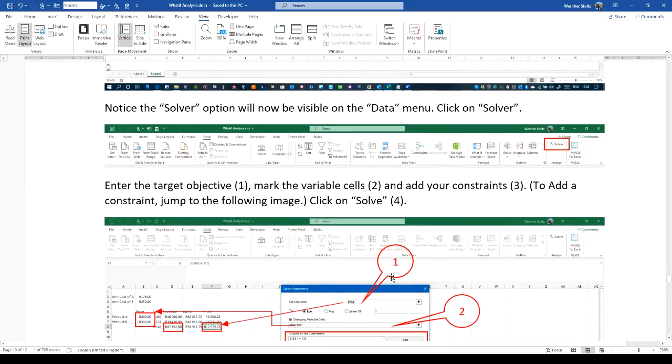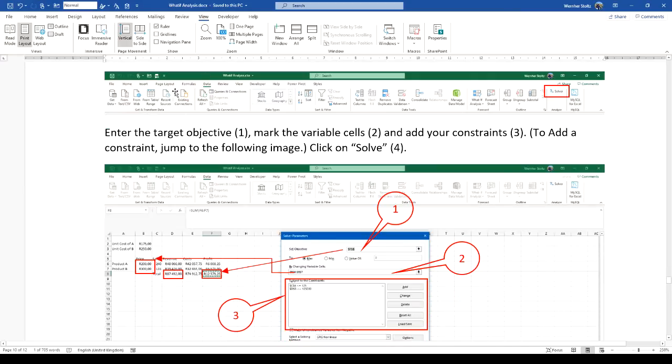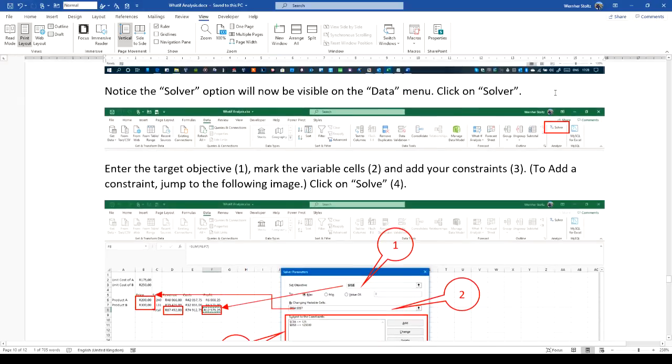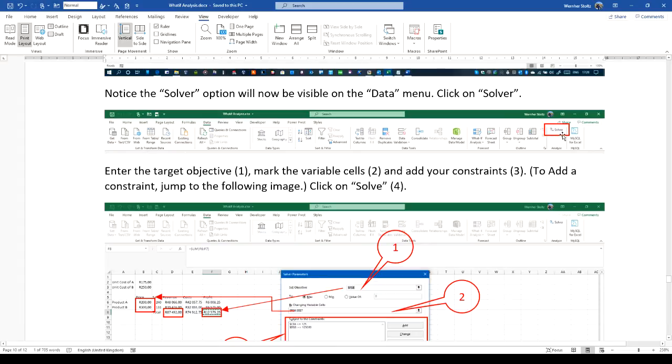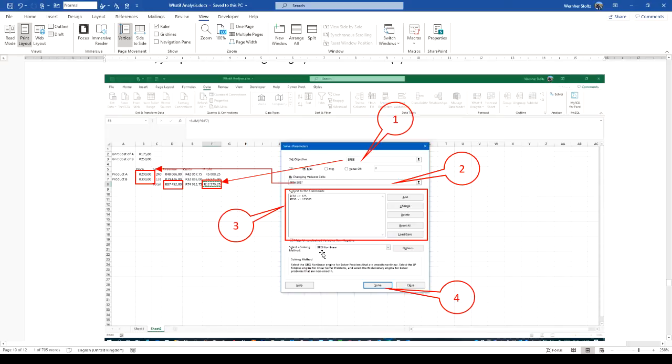When you now look at your ribbon at the top, you will see on the right hand side there solver. So now click on solver. Now the solver menu is appearing and it's visible there.